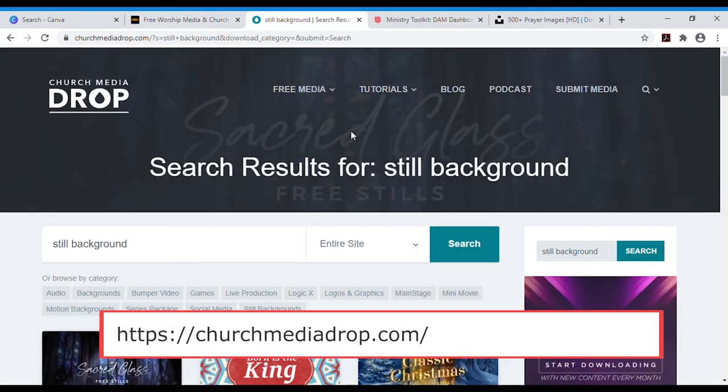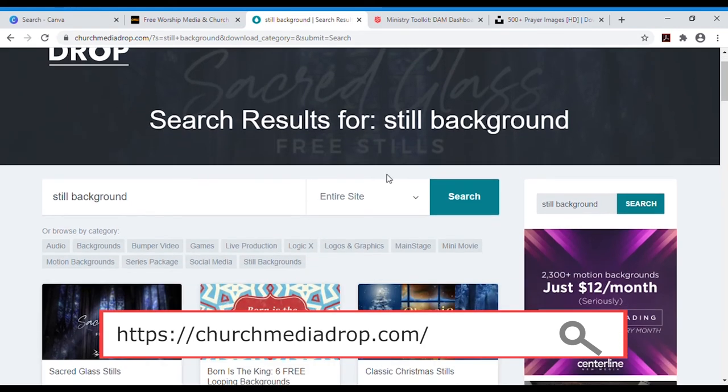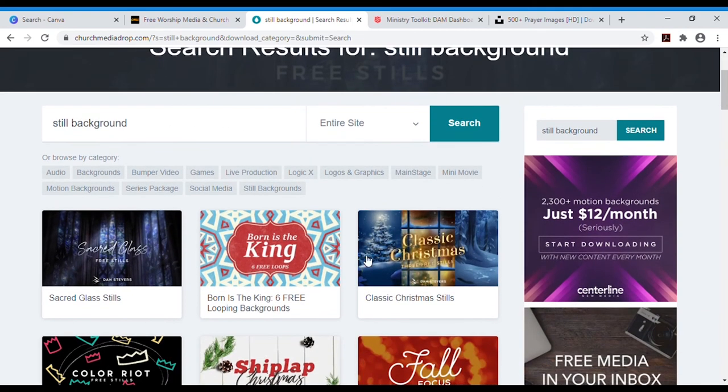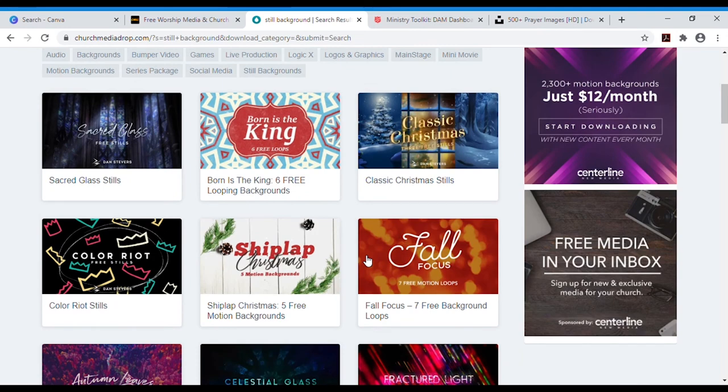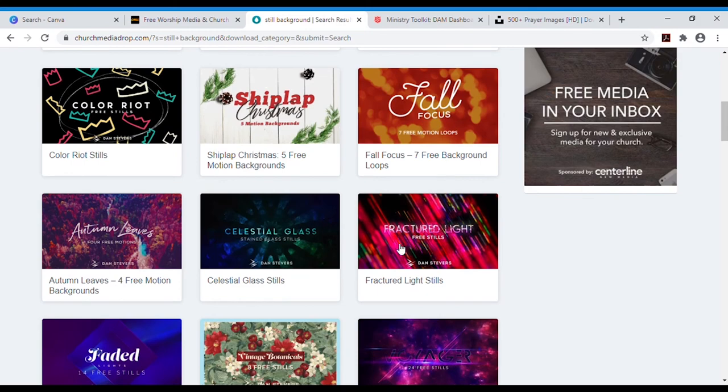Another great website is churchmediadrop.com. They also have an entire section of free media, but I just typed in still background and it's come up with a lot of different things that I can choose from here. Lots of different packages of still images that might be helpful to you as well.